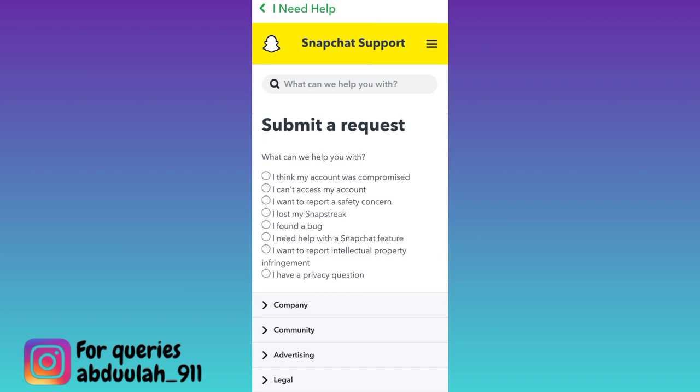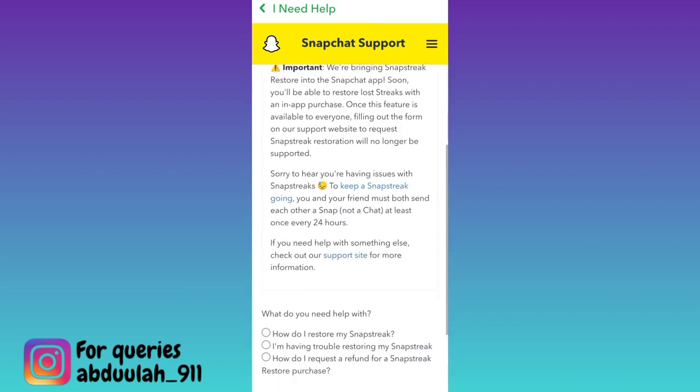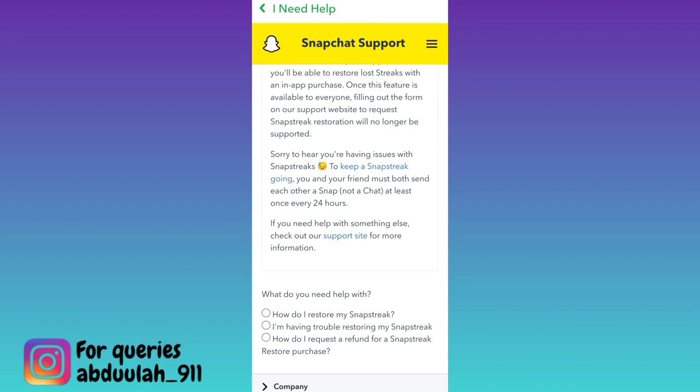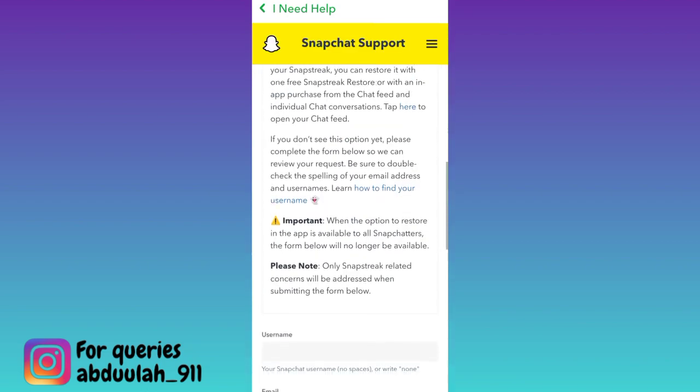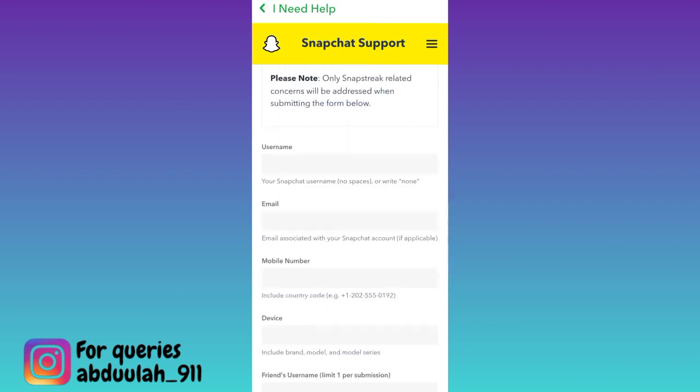Now select this option that says I lost my snap streak. Then scroll down and select this option that says how do I restore my Snapchat streak. Again scroll down. Now you need to fill out this form in order to recover your lost Snapchat streak.